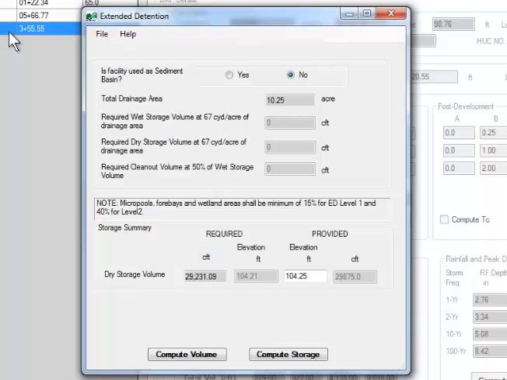It is common for ED ponds to be used as temporary sediment basins during the construction phase of the project. While the pond grading is done at this stage, the outflow structures, like the risers, spillways, and orifices, are made as temporary structures for sediment control during construction. You will notice that there is a radio button at the top: Is the facility used as a sediment basin?